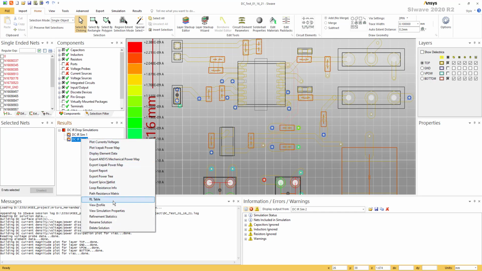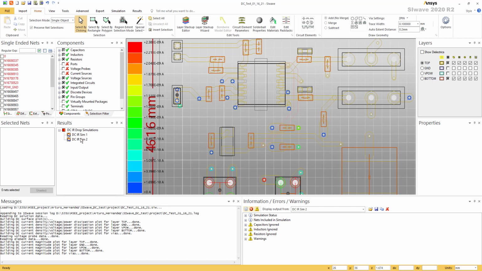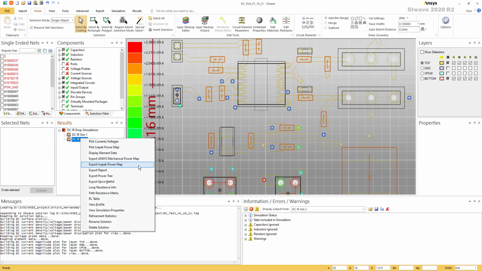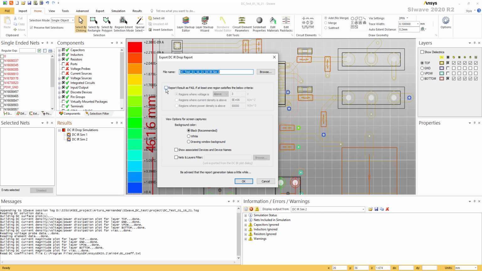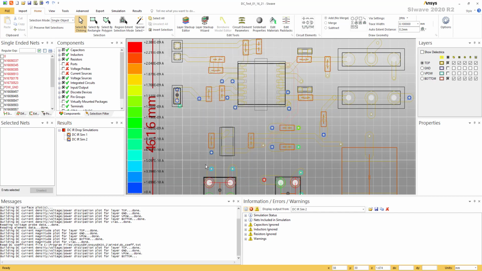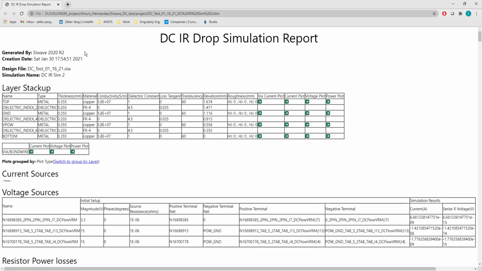Next we can look at even more data. For example, the RL table will give you the resistance and the inductance, and we can also export the reports. So if we click export reports and then report fail, okay, I will check this, and then we want to just report the region that's below or above a certain voltage. In this case, I put 3 volts, I hit OK. It's generating the report, and you can choose to open the report in the web browser.